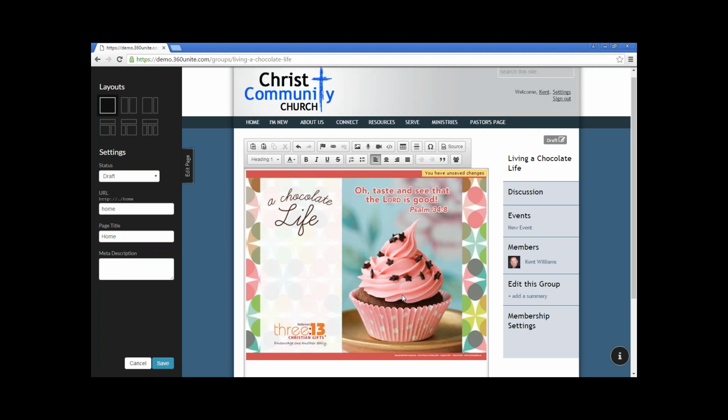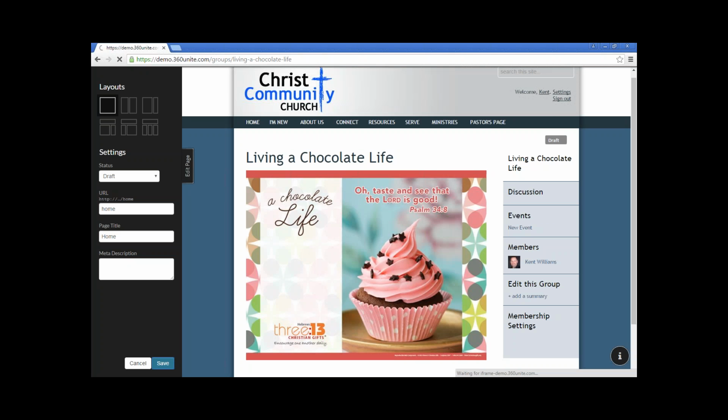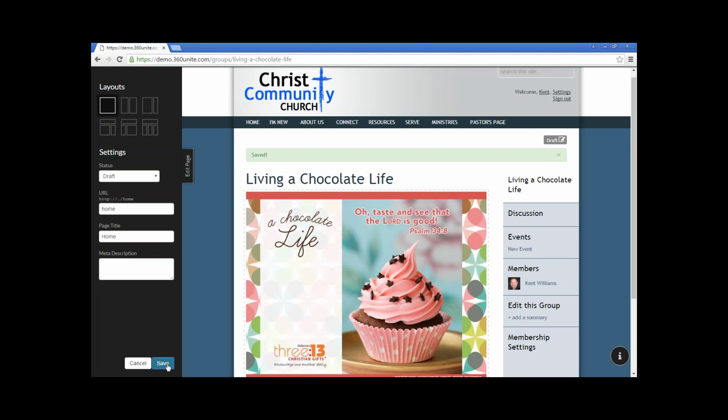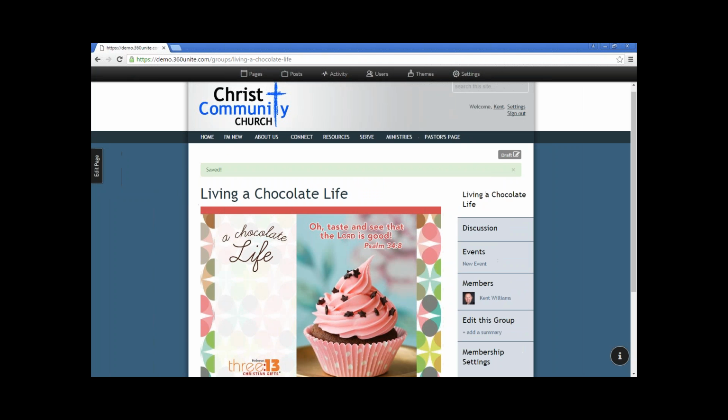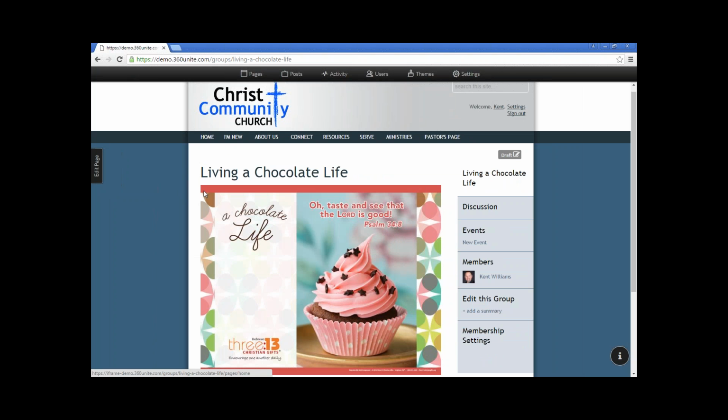And then that's going to resize my image. It really shouldn't be stretched or skewed at this point, so it should fit in there pretty good. Then what I would do is click Save, and that would be our home page at this point in time. Anytime somebody navigates to this page, they'd see Living a Chocolate Life here, and then they'd have this nice looking picture here.